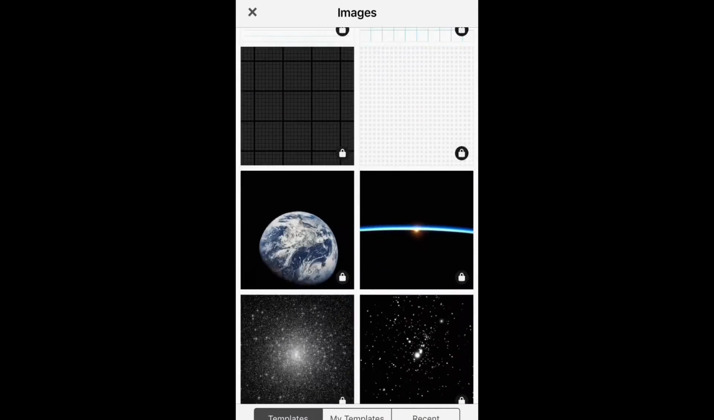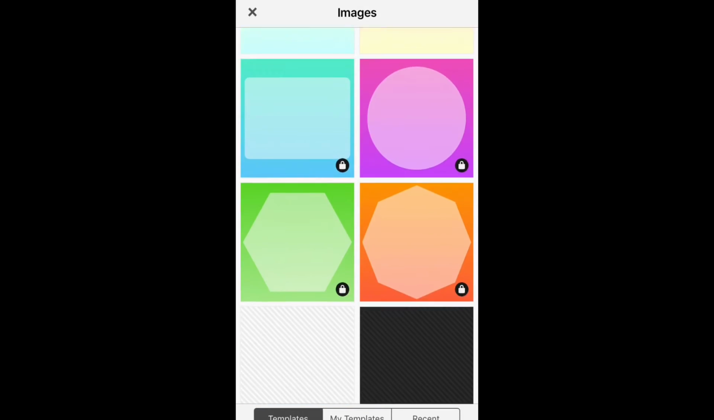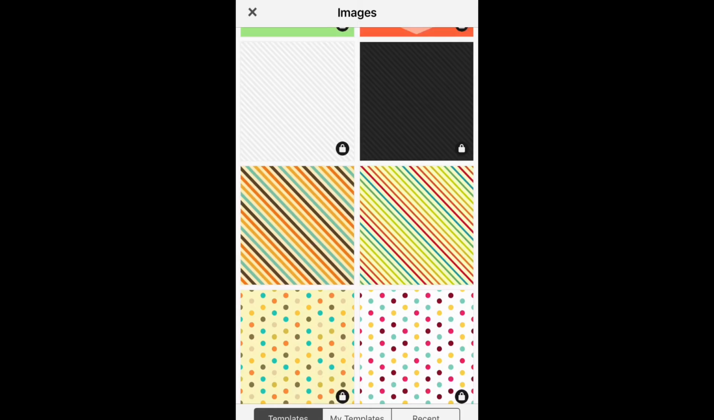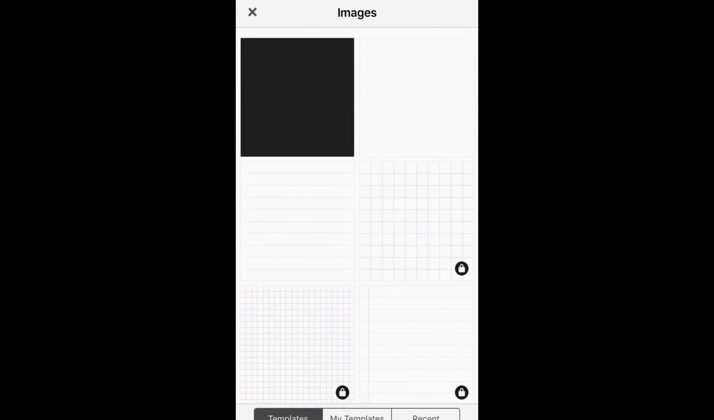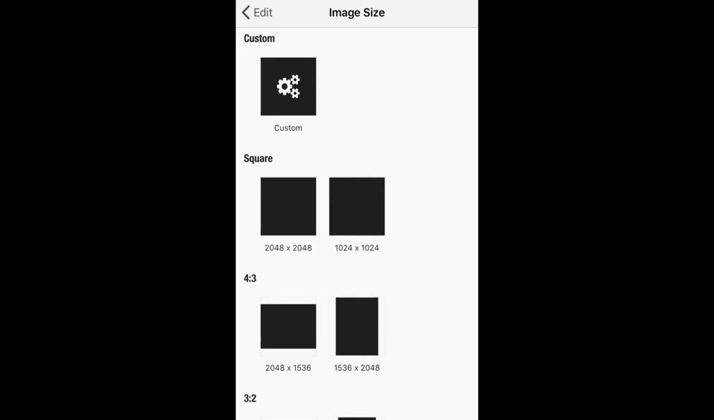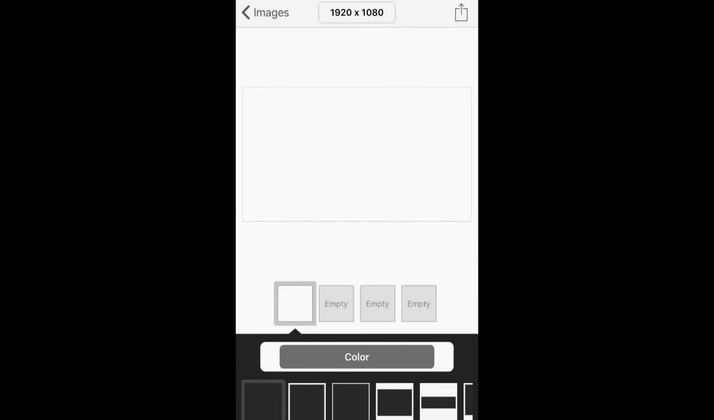Now they have a whole bunch of templates already picked out for you. You actually have to buy some of them, but there are some cool free ones that are available. I'm just going to use a standard white one. Once I pick this, I go to the top and I look at the image size. Now you can make your own custom. Just to apply to YouTube, it's 1920 by 1080. This is the YouTube thumbnail size and also screen size, so that fits there.